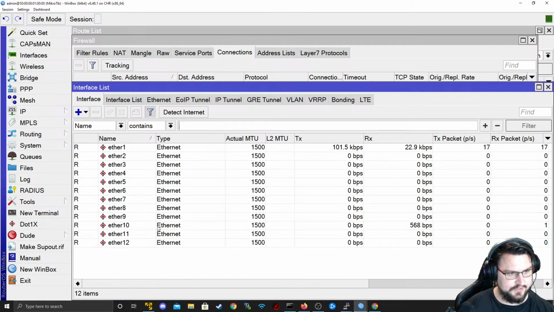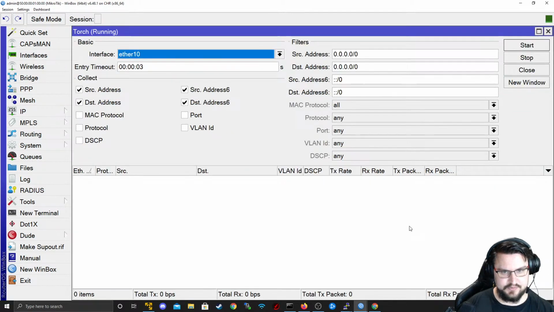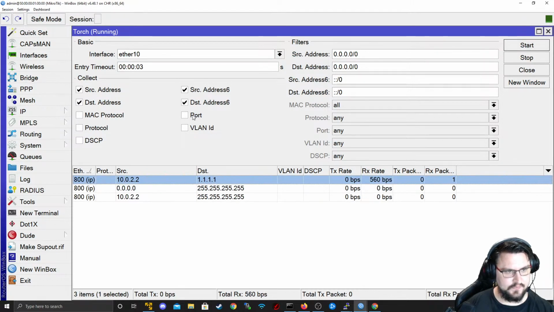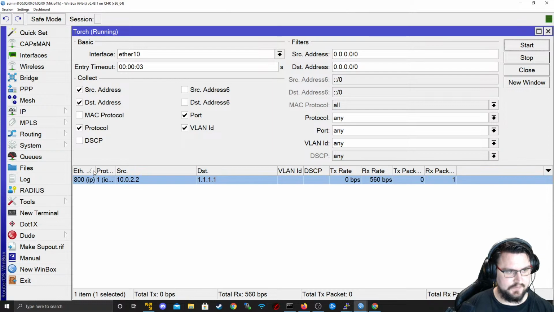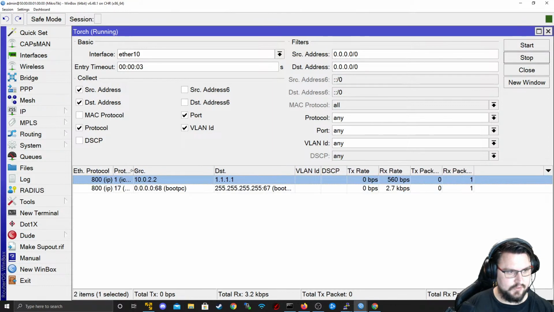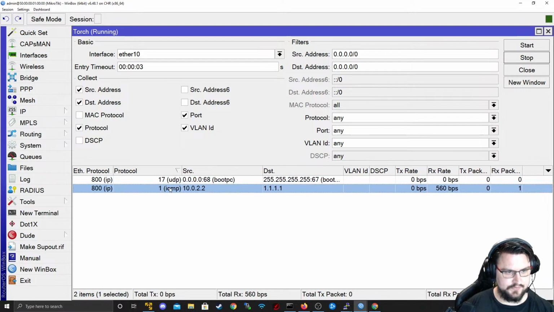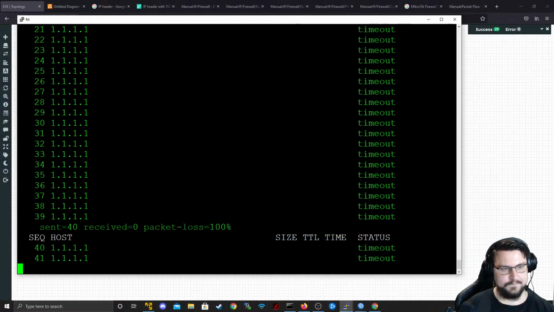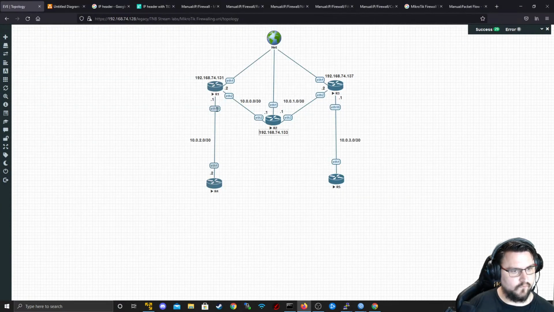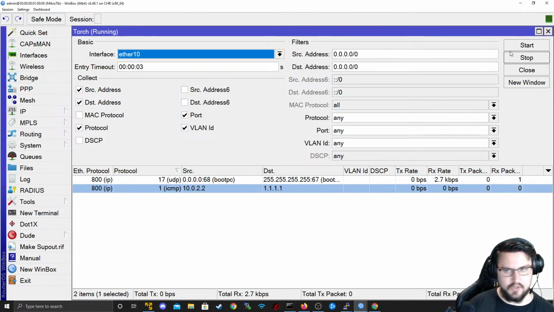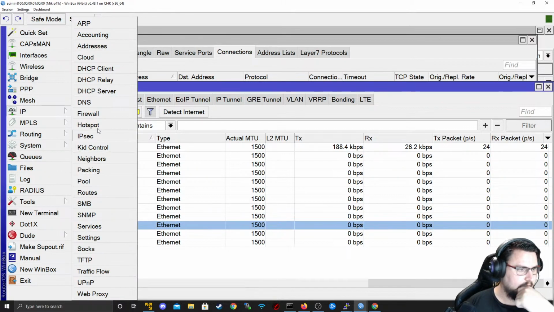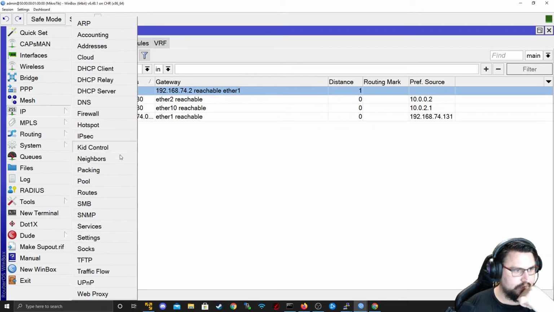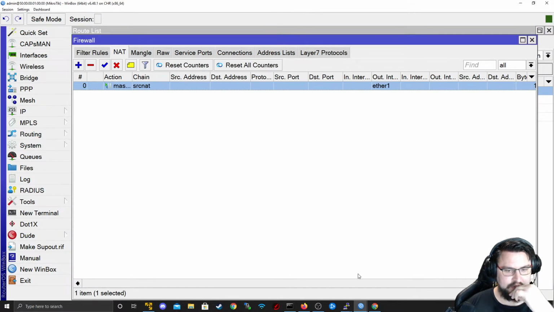If I look at my interfaces, I might be able to discern a bit better by just quickly doing a torch on ether 10. All right, I can definitely see that it's trying to connect there, and we could drill that down just to the ports and the protocol. So it is protocol 1 ICMP, which is 100% fine. All right, let's just stop the torch. So traffic is definitely flowing through this router out to the internet. I'm just not totally sure why the NAT is not doing its thing now.